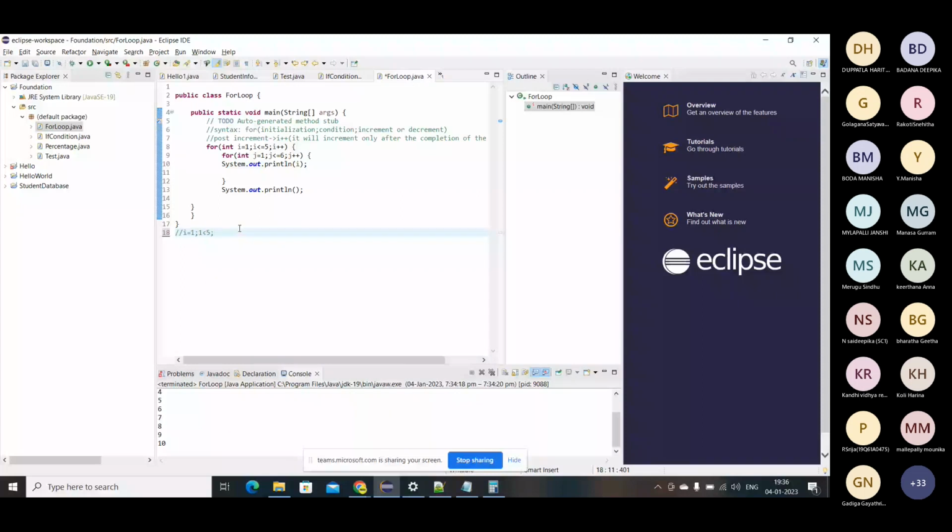Then it will move on to the j. So j is 1, and it will check 1 is less than or equal to 6. Yes, this is true. So now it will come down. It will print the value as 1 now, and after that j will get incremented. So now the j value is 2, right? Then the loop goes on.